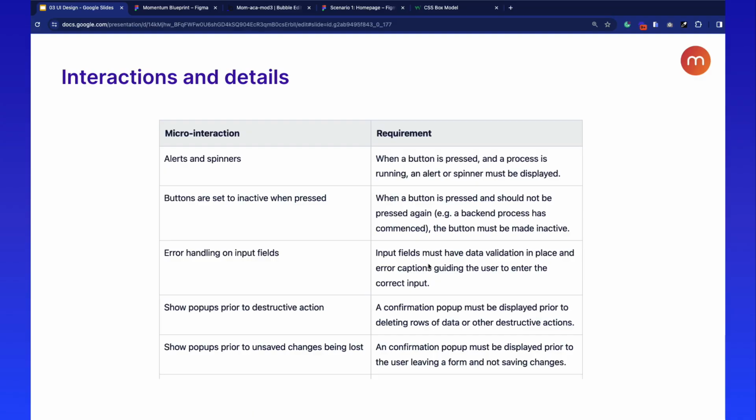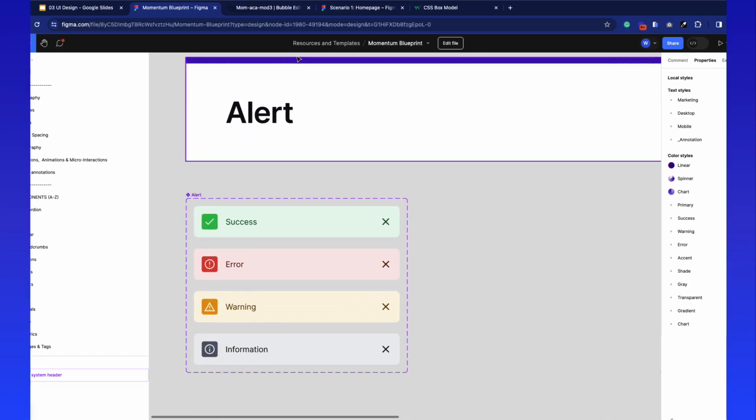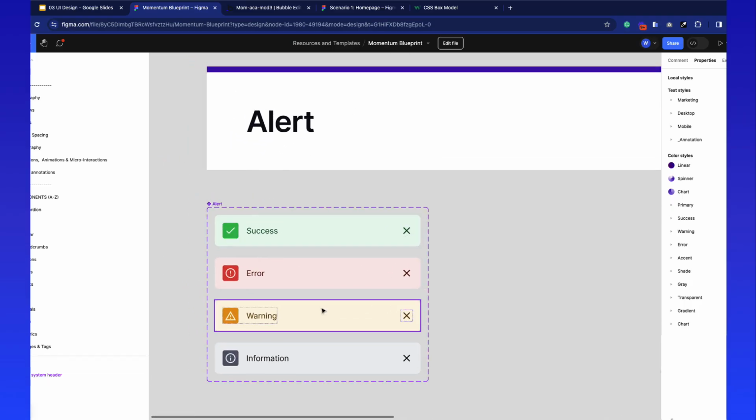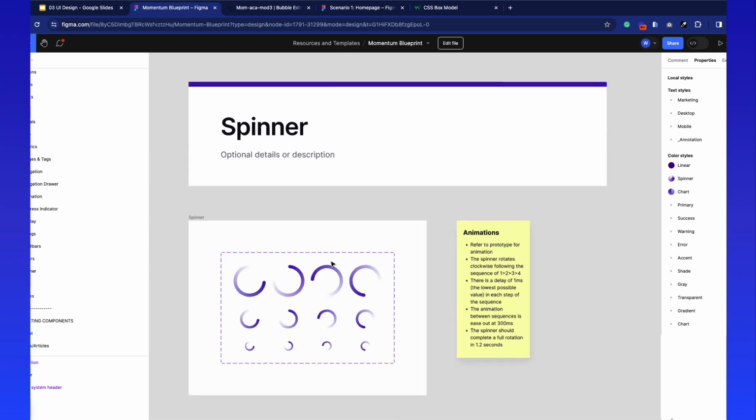Here is a list we've compiled for our own agency. These are the micro interactions we consider essential for good user experience. One important one is alerts and spinners. When a button is pressed and a process begins, something must appear on screen to show the user that work is happening. In our template file, we have examples of alerts and different spinner animations that communicate this clearly.